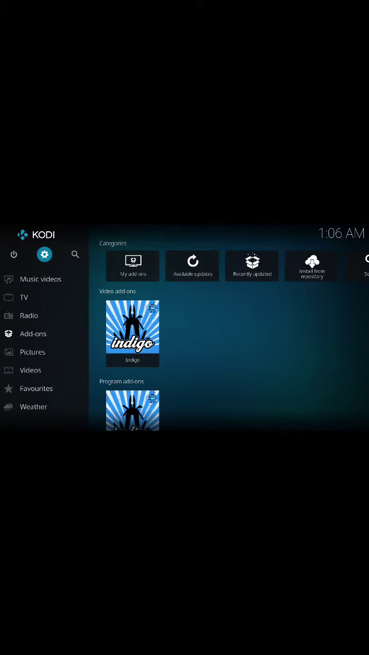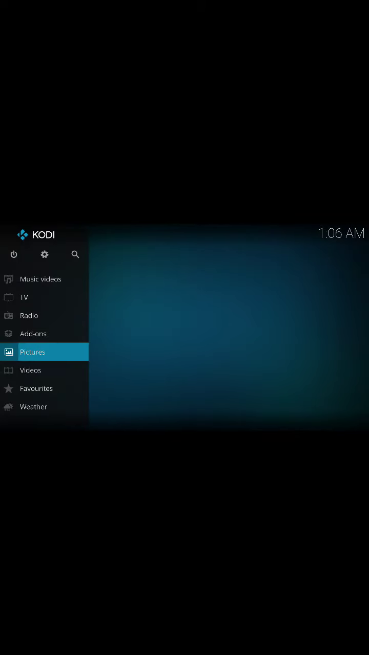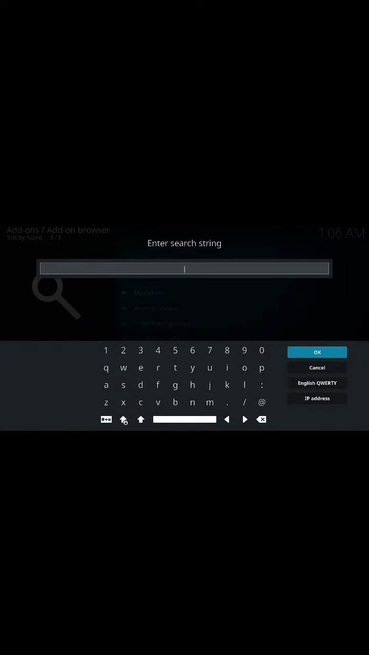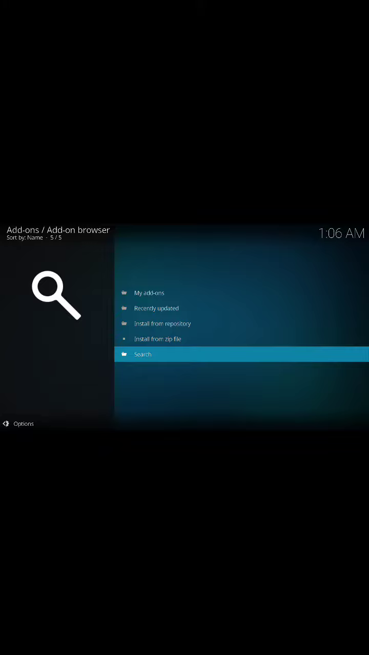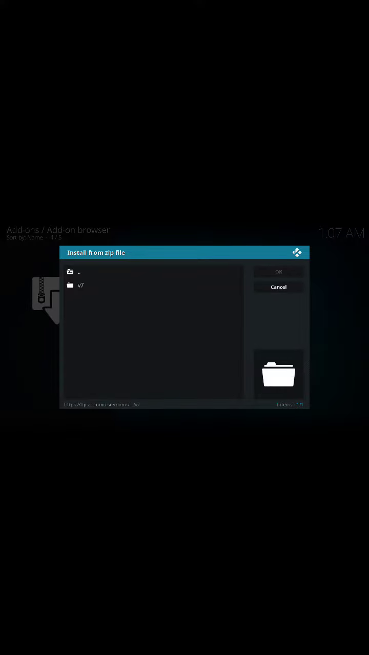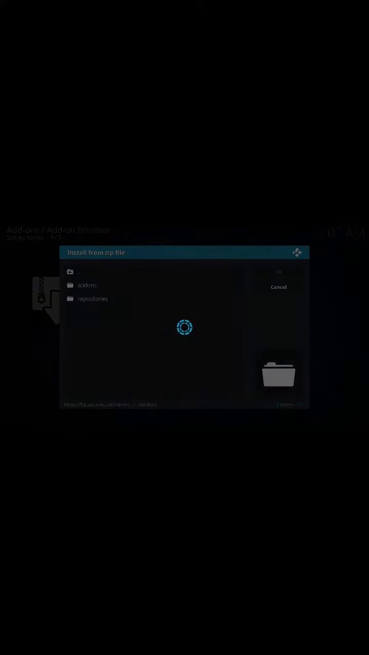So we're going to go back again. And now we are going to go to add-ons. Back to that little icon at the top, the box. And install from zip file. This time we're going to go to mirror. We're going to go to add-ons super repo. Version 7. Add-ons.